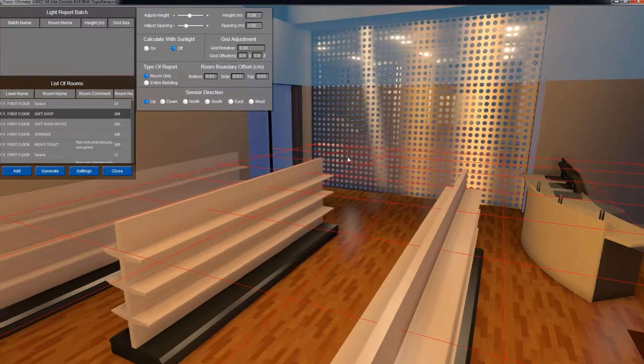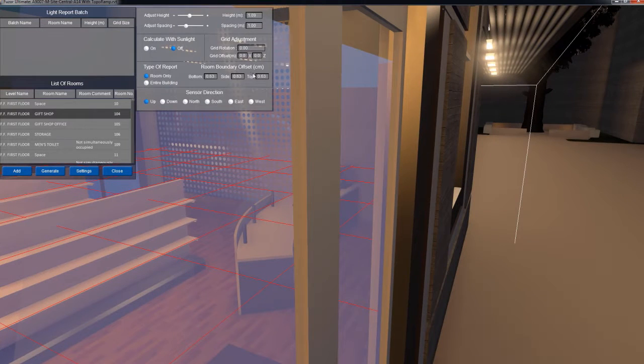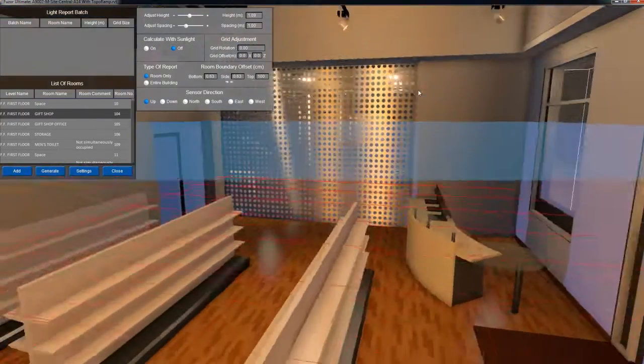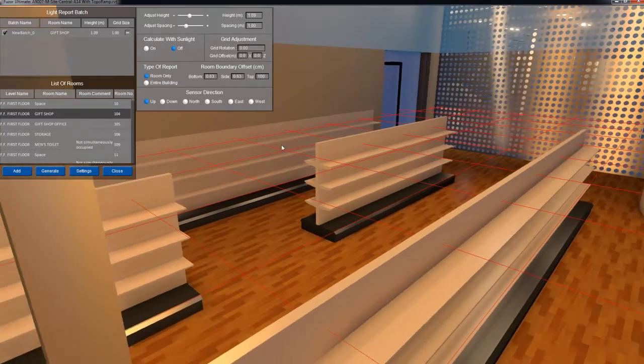It's a good place to measure the light. And if I want to, I can actually adjust the bounding box of my room. So let's actually kick the top up about another 100 centimeters. There we go. So there's my bounding box for my room. And calculate with sunlight off. Height's good. And I'll go ahead and add that to my light report batch.